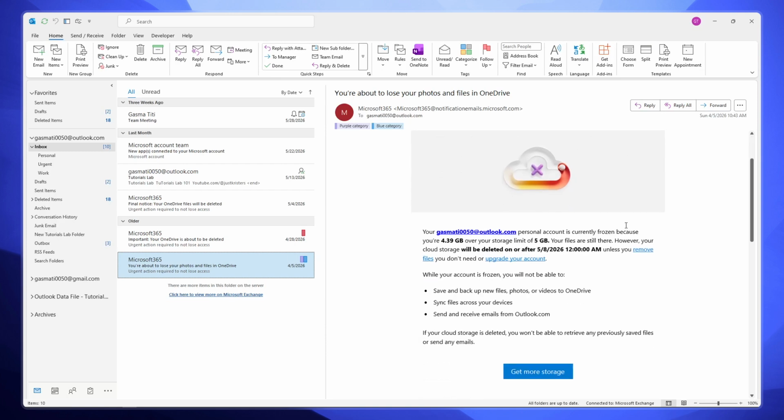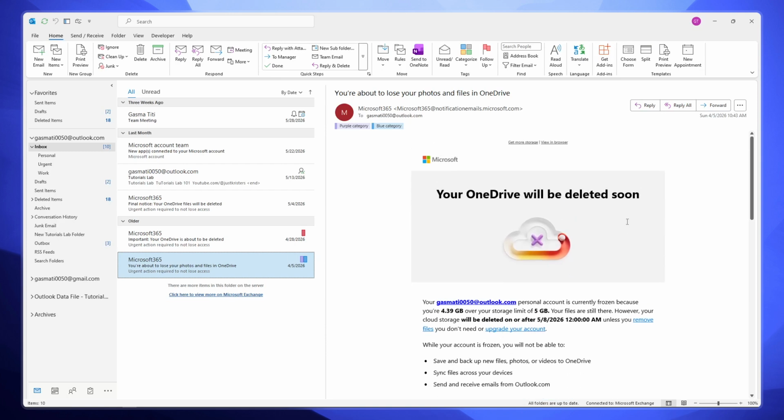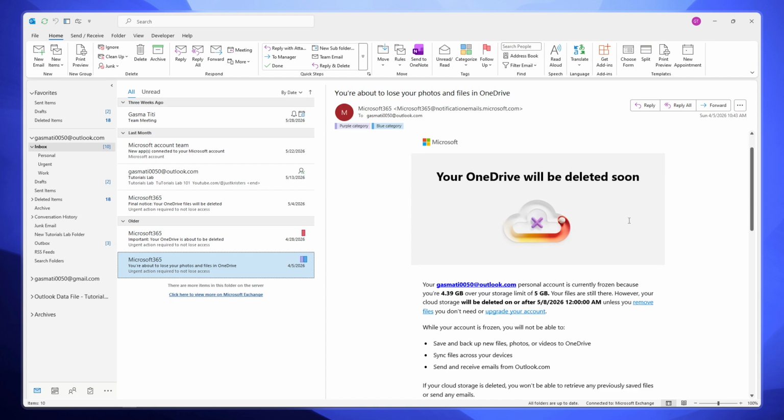Hey everyone, today I'm going to show you how to import Outlook 2007 data from backup. Without any further ado, let's get started.